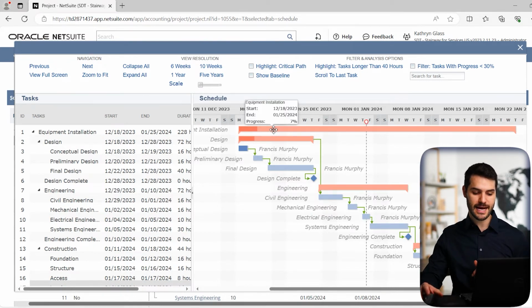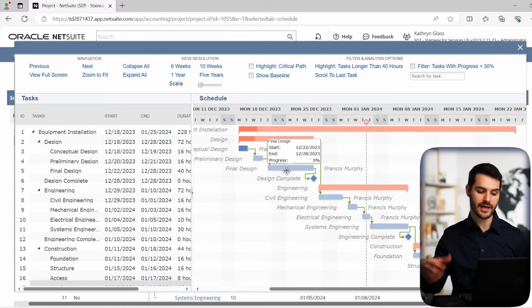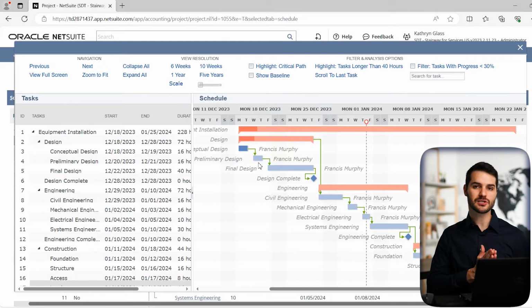So for example, this task, because it's red, we know that it's overdue or it's behind target. So it's only completed 7% of its progress, but it should have been far further along for this particular time. Same thing with this task. And then we have these blue tasks that are not necessarily overdue or haven't run past their allotted time. And we can see the thick blue as opposed to the light blue. We're basically looking at how much time has actually been put into this as opposed to the full amount of time that was allotted.